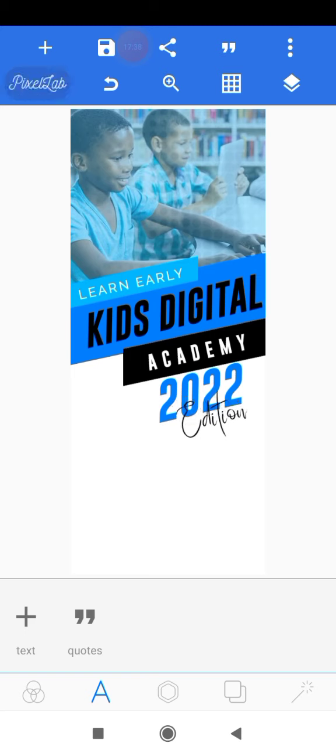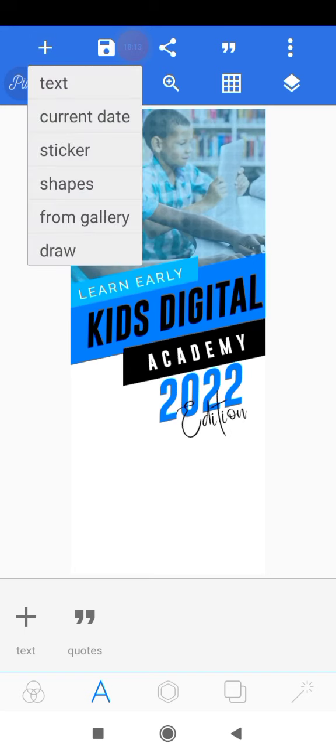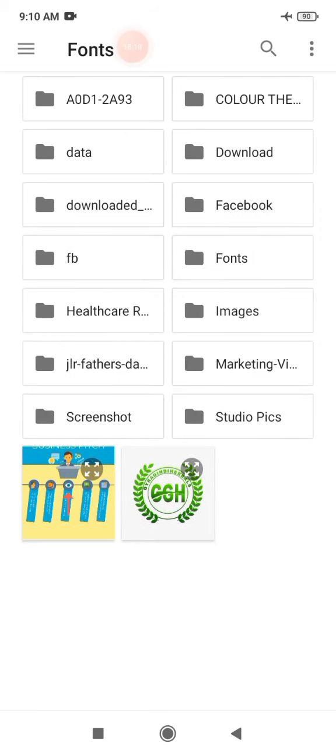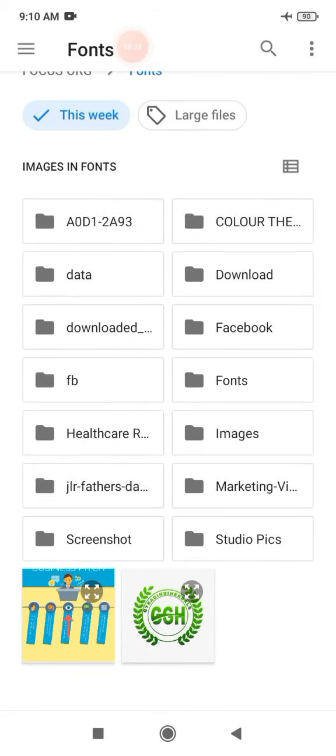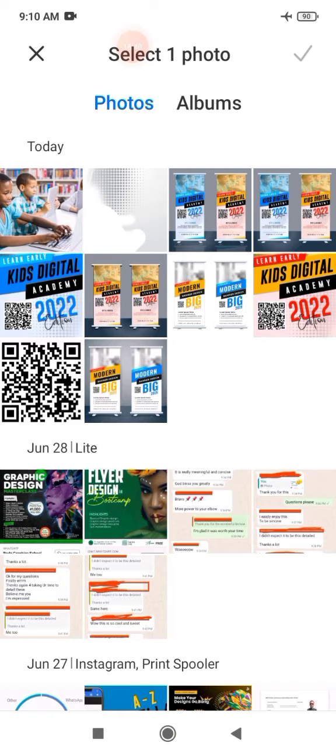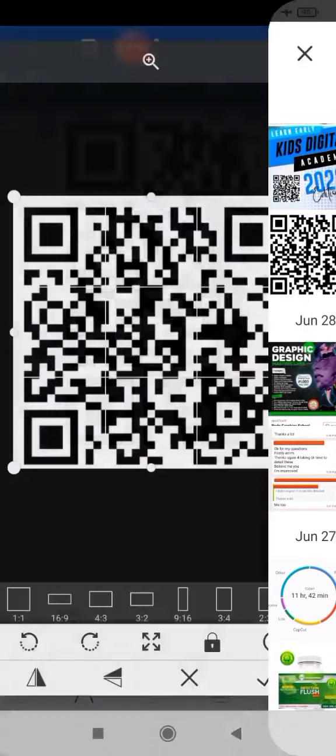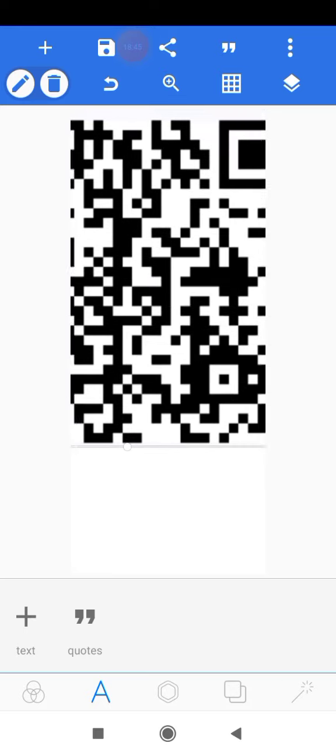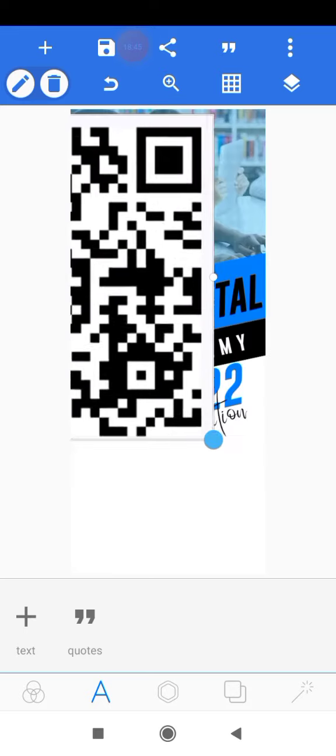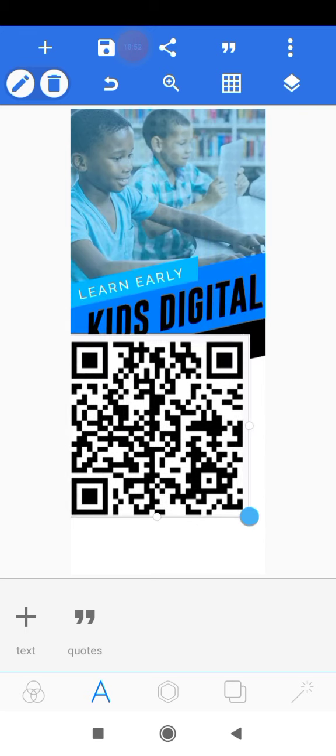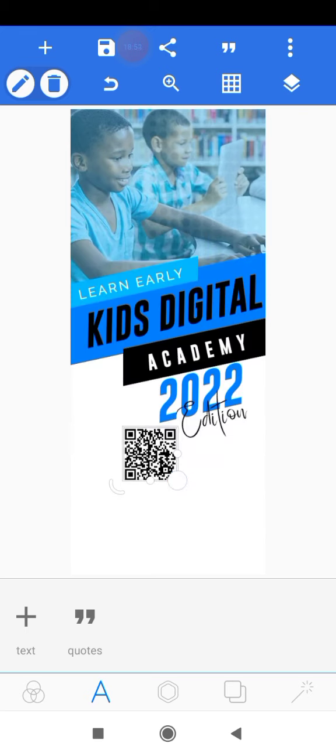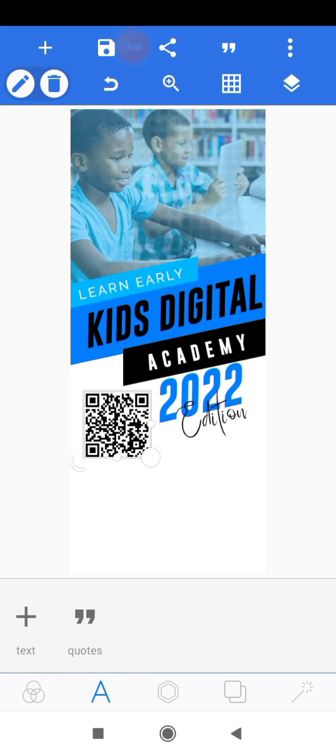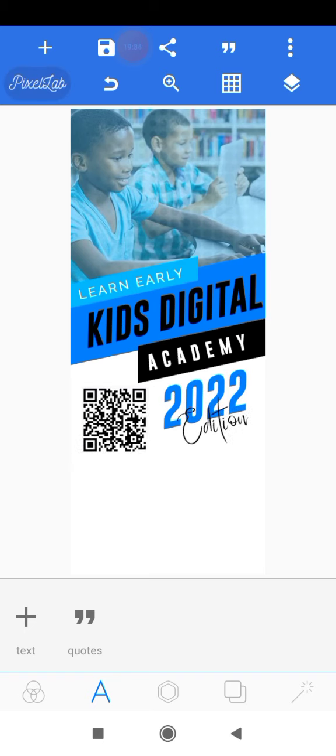So the next thing we want to add is the barcode. So we'll head on to the plus icon, and from gallery, and we'll locate the barcode that we have there. And we have it here, and we'll click on OK. So we'll scale it all the way down, reduce the size, and we'll have it over here nicely. Yeah, our design is coming to life.